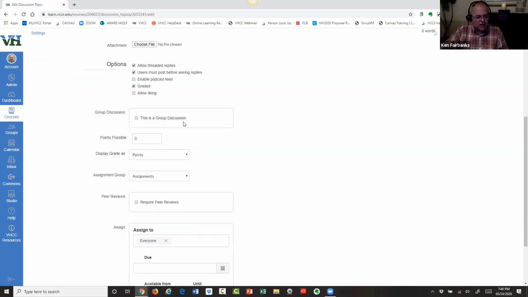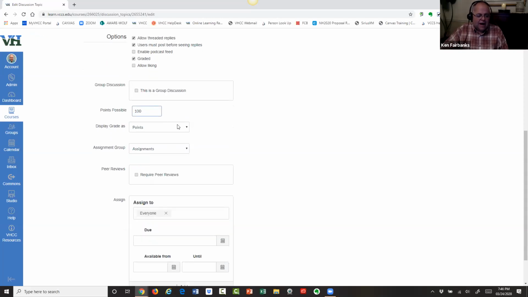You can do a group discussion as well in Canvas, but you'll notice as soon as I hit the graded option, I get the option to add points. So I'm going to make this worth 100 points. But again, if your grading system is that you weigh everything by the number of points, you could have 50 points in there or 25 points, whatever works for your grading scheme. You get some options on how to display the grade. It defaults to points, but you do get some other options there as well.